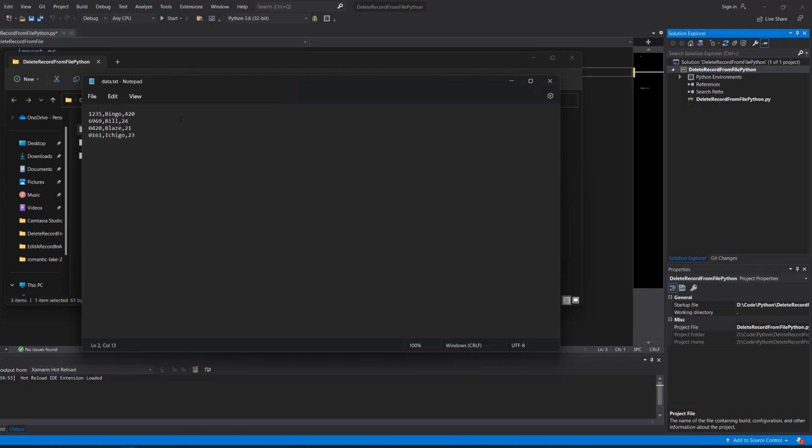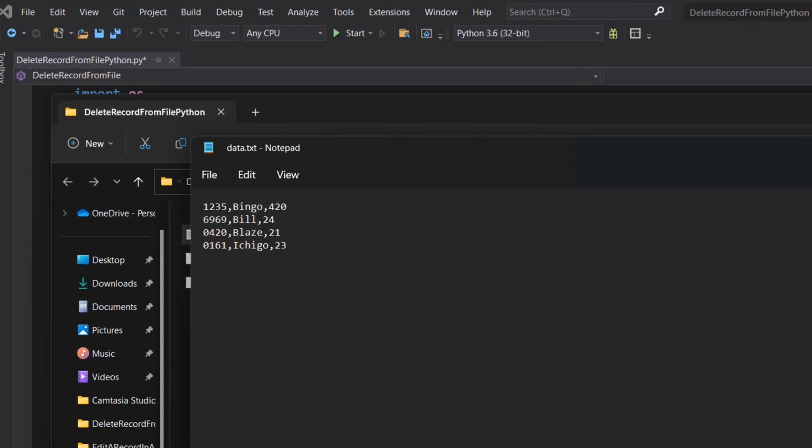Basically what we're going to do is specify a search term, so a value to look for, specify which field it can be found in, and then if a record we read matches the criteria, we're going to delete it from the file. So let's get into how we can do it.